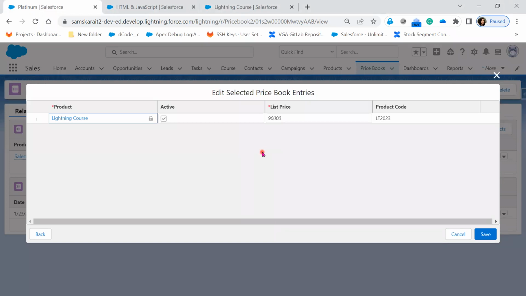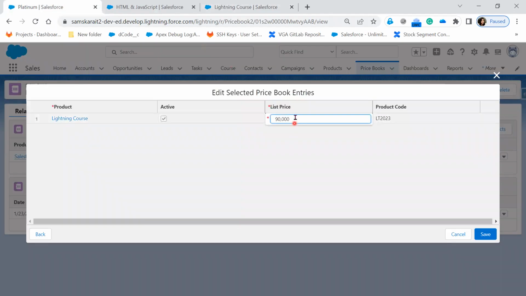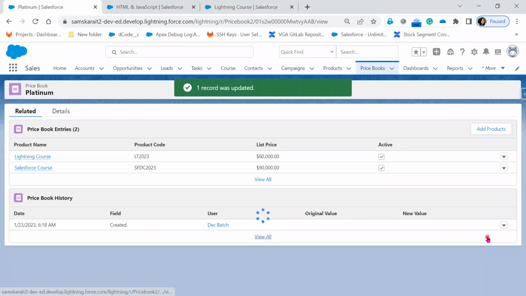Now, once it is added, you choose it here. Standard price 90,000. Where is this 90,000 coming from? Because we added the 90,000 here as the standard price. Now it is asking, do you want it to maintain the same one or do you want to change it? Let's change it to 80,000. Click on Save. Perfect, it is added here.